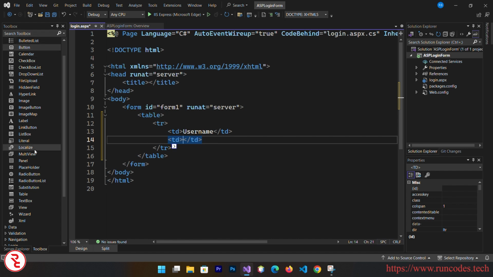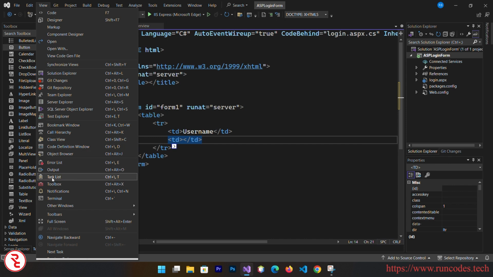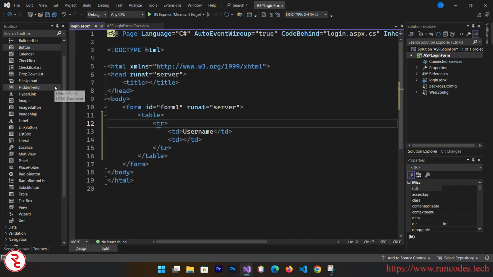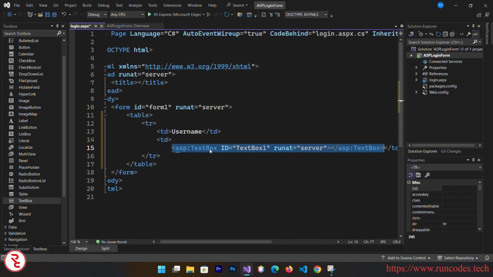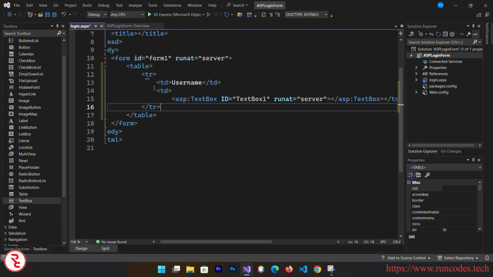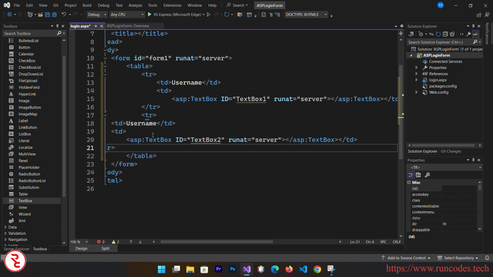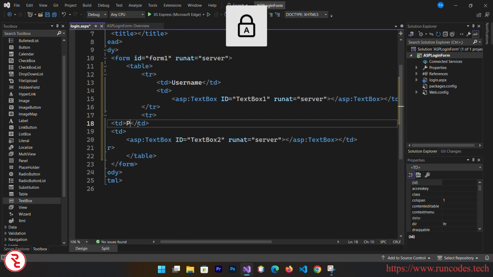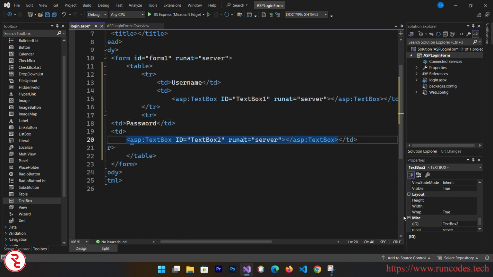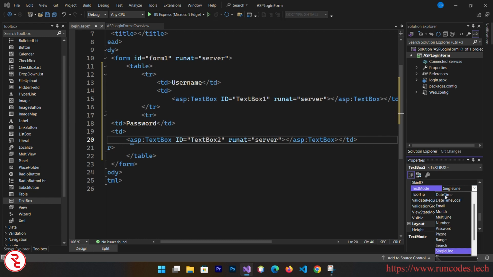And if you don't know this toolbox, go to view and then select toolbox. You will see that, and drag and drop a text box from here, because we need ASP.NET web controls here, not the HTML one. So drag and drop, and simply copy this and paste here, and select that TD, and here goes password. Select that and go to properties, and you can change text mode to password so that your password will be hidden. There you go.